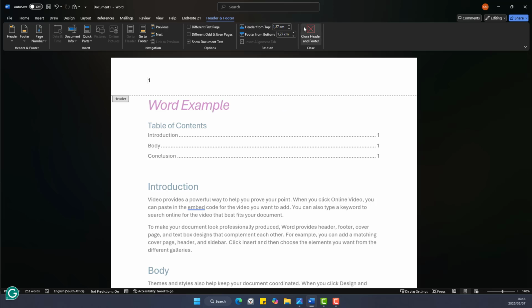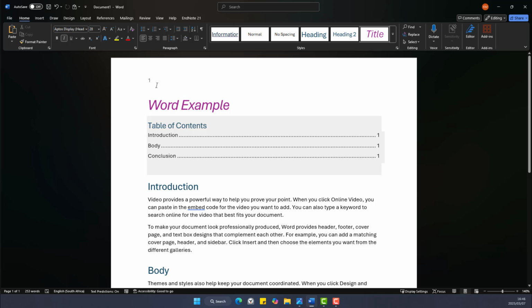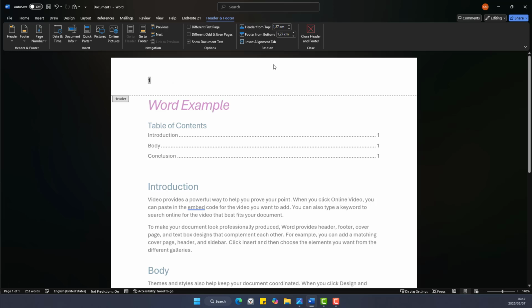You can close the header and footer, and you can see you can't type in that section any longer because it's closed. So now you are able to interact with the rest of your work, but you are no longer able to interact with the header section. So remember to open it up again. You come to the extreme top of your page, double click, and that's how you can open your header.